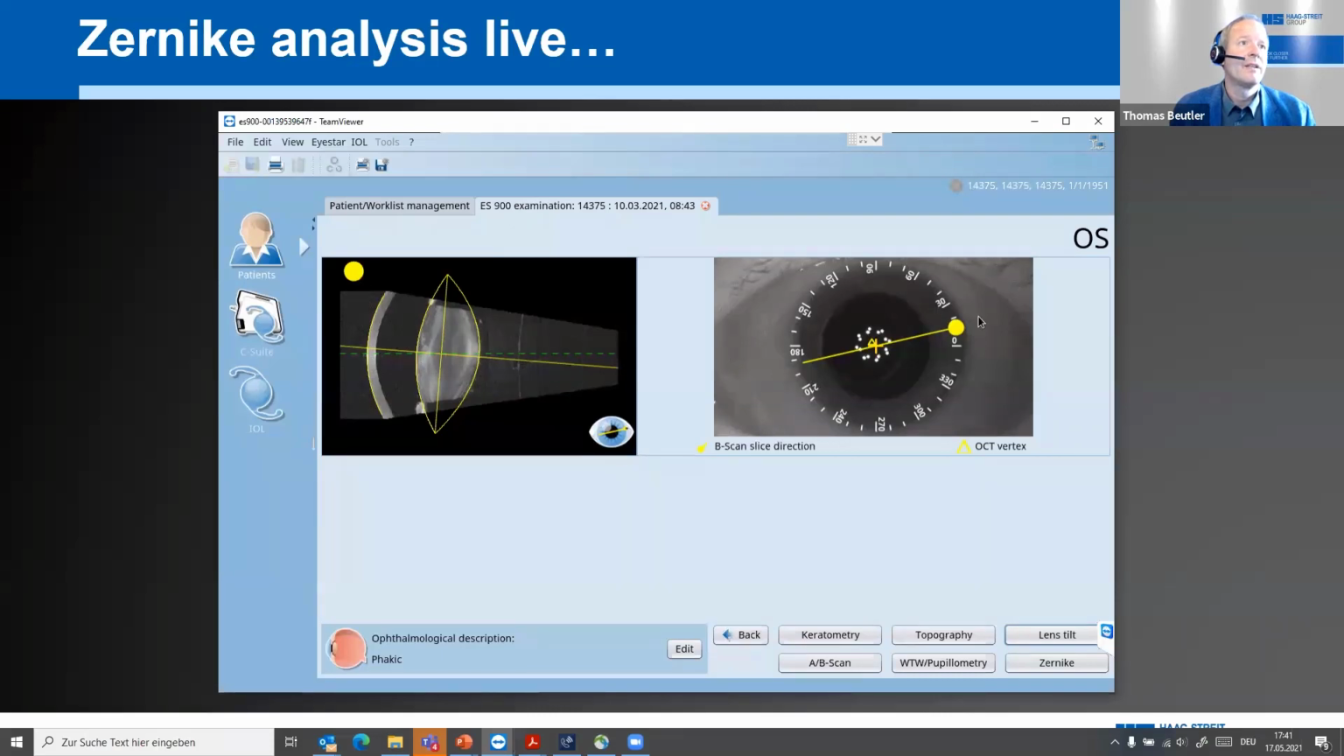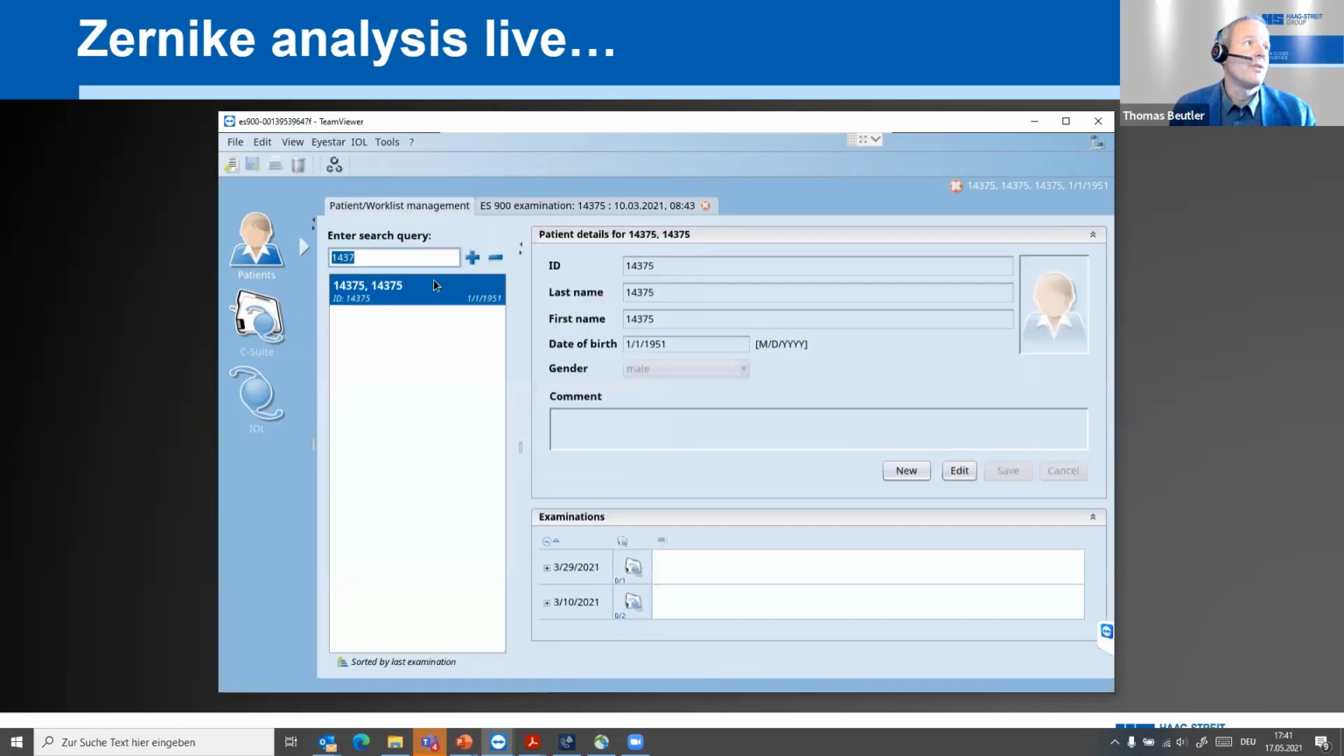This is a cut from here to here. So it's always with the dot here that shows the start of the cut. And we see then the lens tilt from the visual axis to the tilt of the lens. That's a crystalline lens here. And we could also have a look at something else.